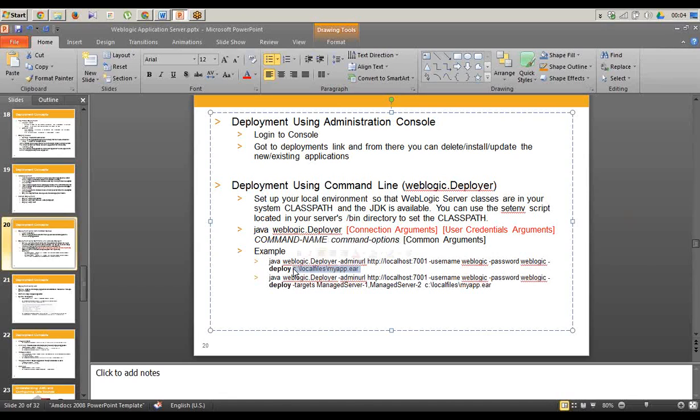Yes. So this is the AR file name which we have given. It can be anything, wherever the file is present. So what it will do is weblogic.deployer will connect to this admin server with these credentials, and they will deploy this file. Since there is no target specified, it will be deployed by default on the admin server because you have not specified any server name.